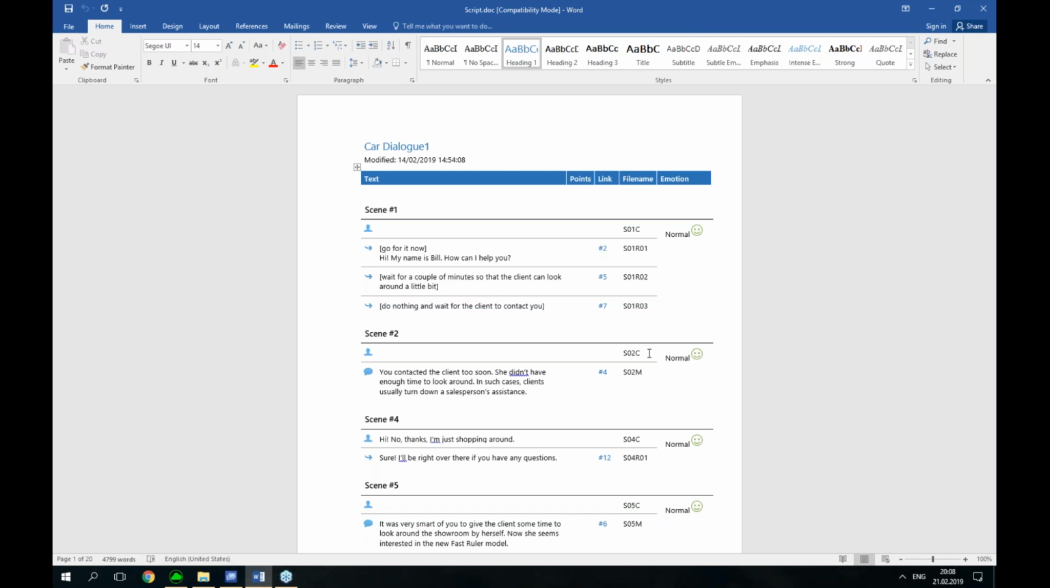Here, you will also see some icons next to the text. An icon with person is a character speech, a word bubble is a message, and arrows are responses.